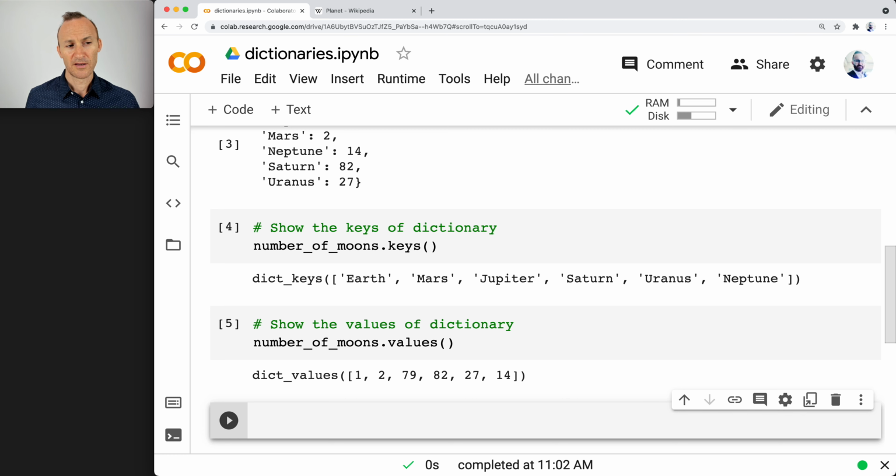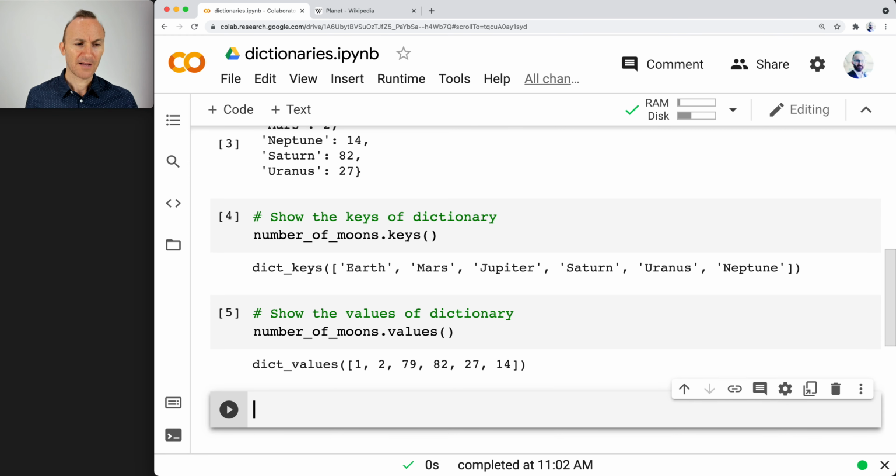Now, one more piece about the keys and the values. First of all, you see the keys are kind of like the entries and the values are what they're equal to, which makes sense. Sometimes you may want to do something with them. It could be interesting to sum the number of moons. I think we got them all because the first two didn't have any. This would be the number of known moons in our solar system. So really cool, let's write some code to do that.